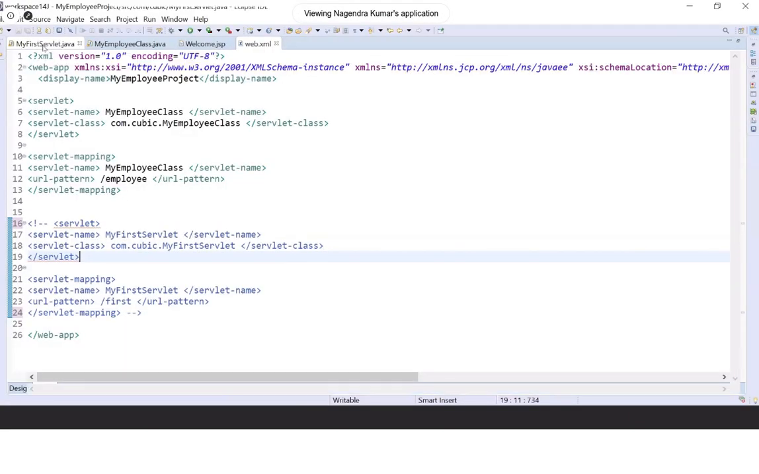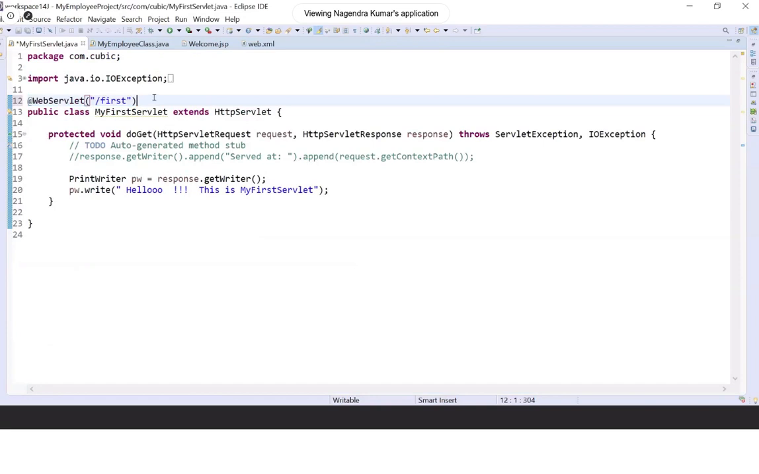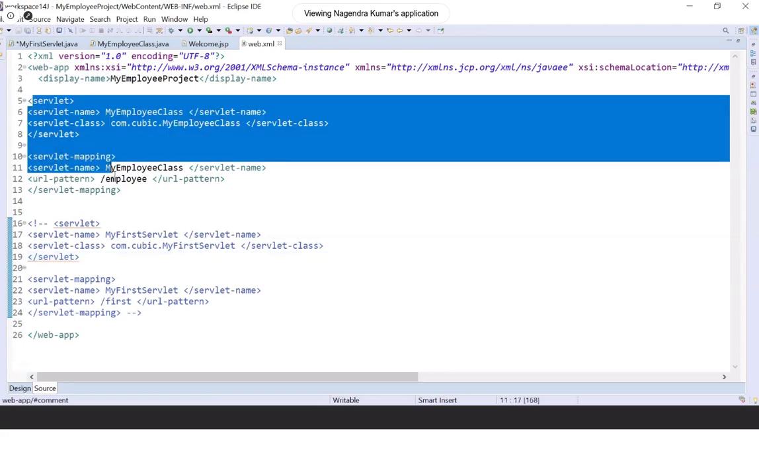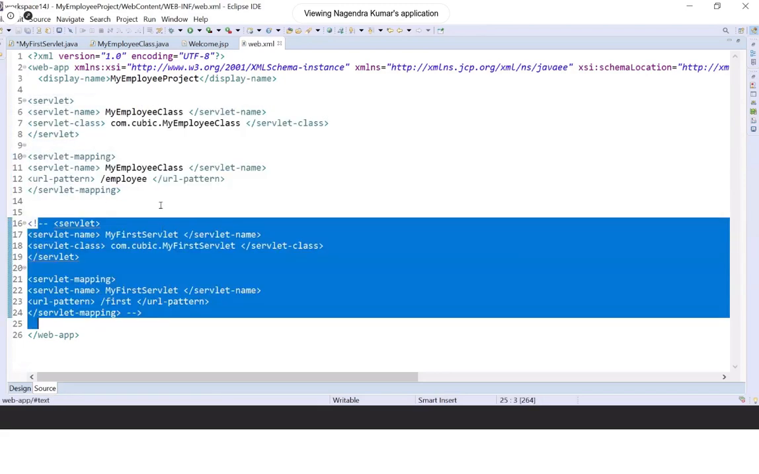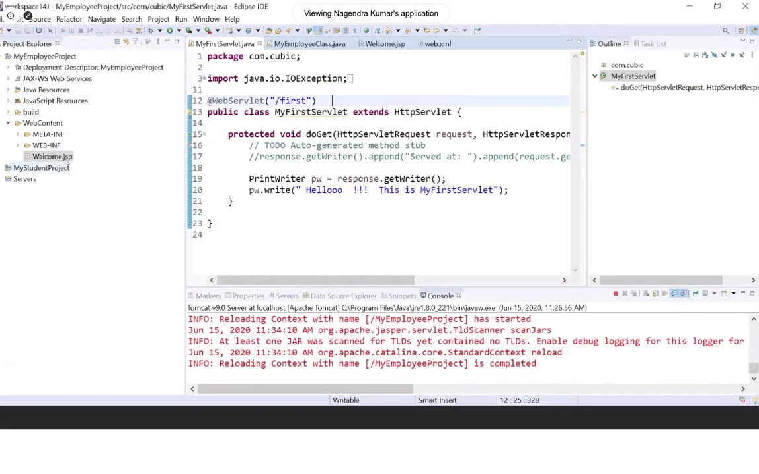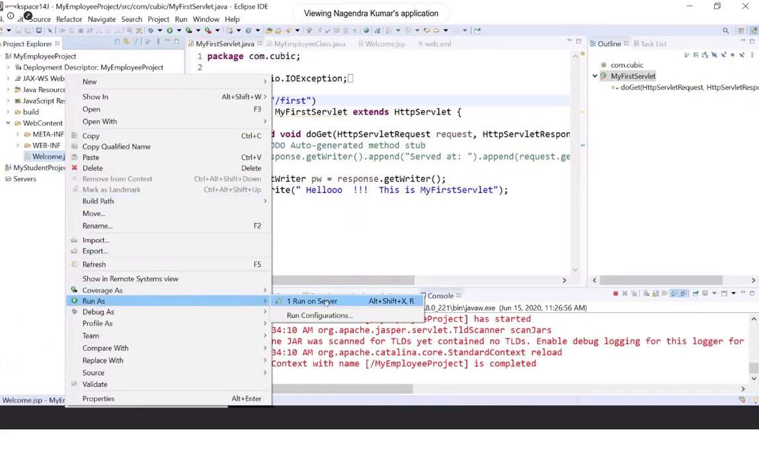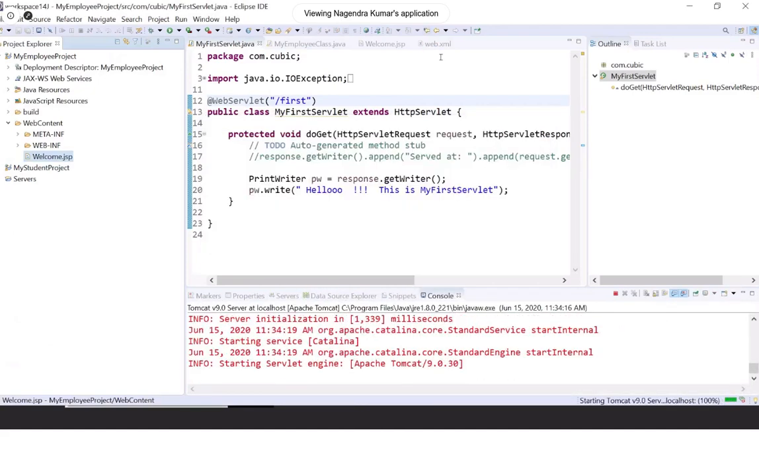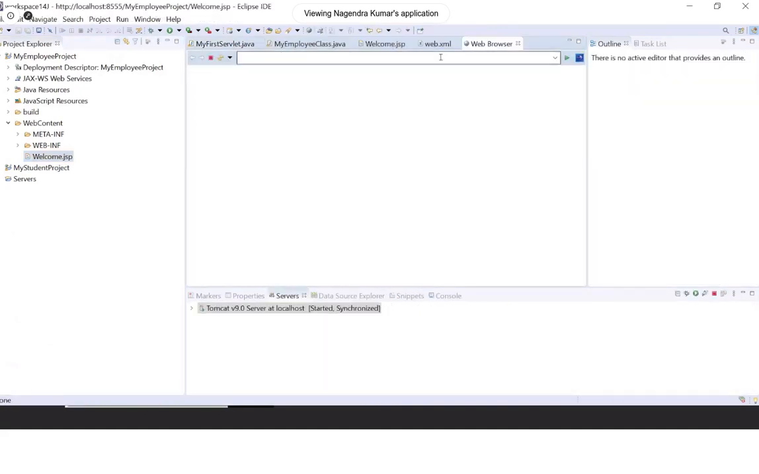I'm sorry, it is stuck again. So this is my servlet. Okay, I added the annotation. Will it work now? For the employee class servlet, I have the URL mapping. And for my first servlet, I want to write it here instead of web.xml. Will it work? Yes, it should work. Okay, let me just run it and check. Both should work now. One will use the web.xml, the other will use the servlet itself.